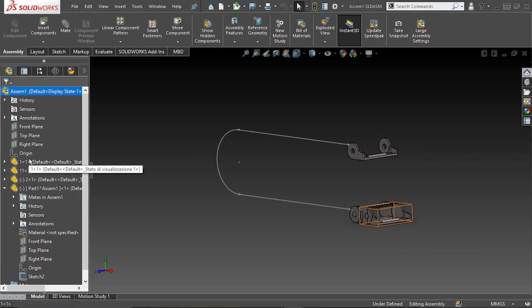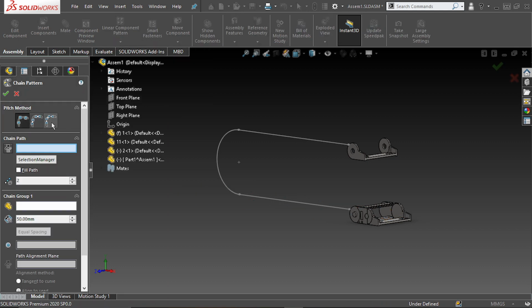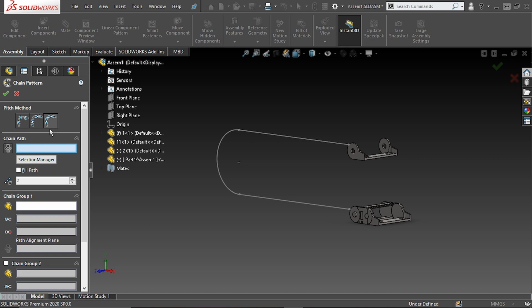Now for the good stuff. In the assembly tab, locate the chain pattern feature. Here, choose the last option under the pitch method section. Only with this option you'll get a realistic chain behavior. For the chain path, choose the sketch inside the sketch part. For this to work, all the sketch has to be selected. Next, choose a number of links.